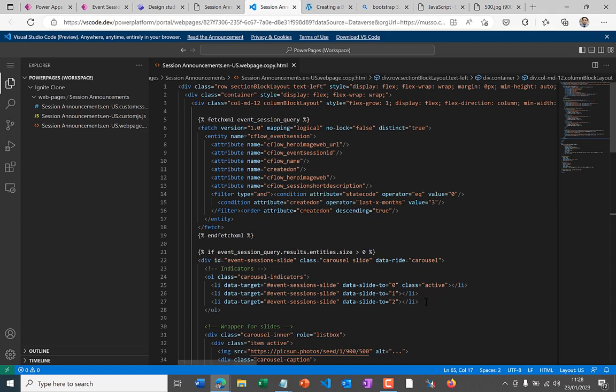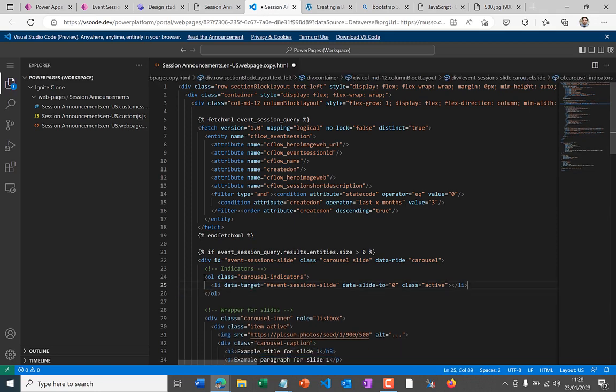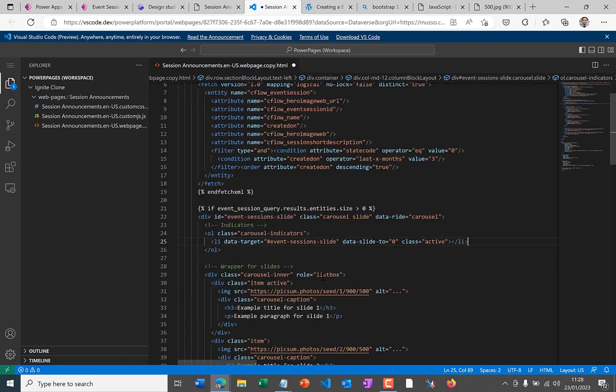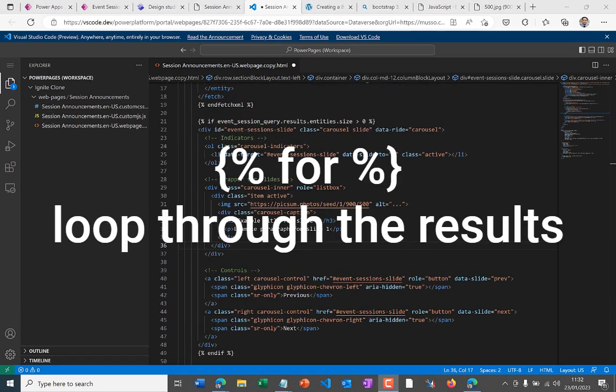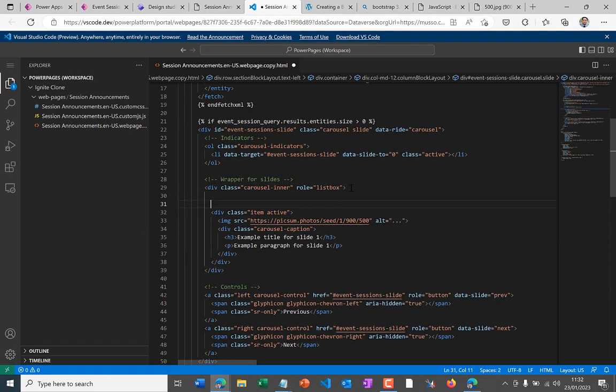So I'm going to get rid of all but one of my indicators. So all but one of the list items within this ordered list of carousel indicators. And I'm going to get rid of all but one of my items. So what I'm going to do is to loop through and output one of these divs with a class of item for every result in my Fetch XML query. So I'm going to use the same collection of what I did before. So it's my Fetch XML query.results.entities. Important that I don't include that property this time of .size. So what I want is the actual records.